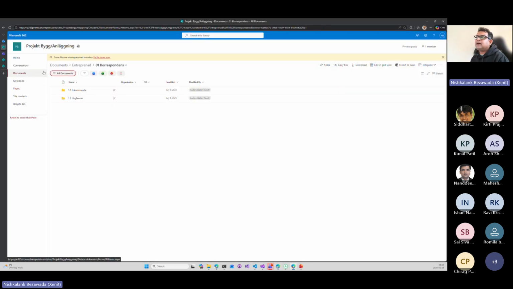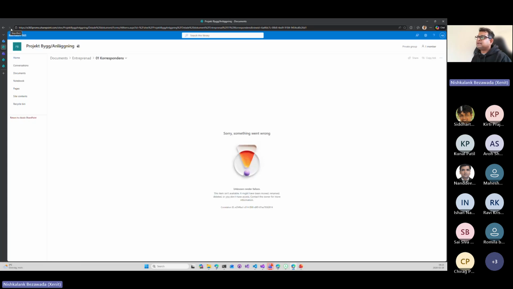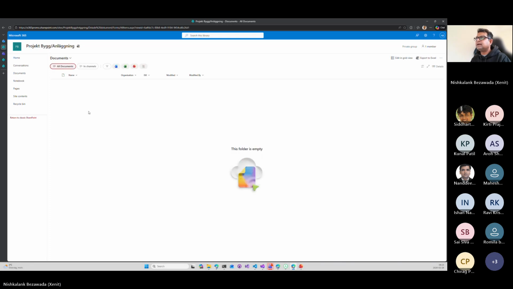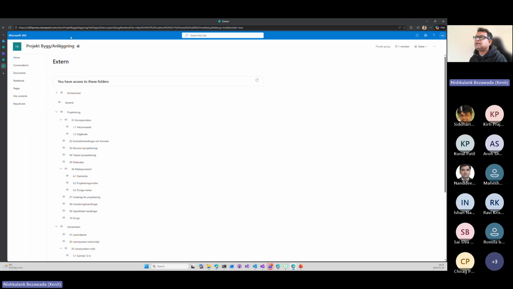Let me go back and refresh it. So I don't see anything here, even on the root folder. The other part we are still developing is the second one, the guest users playground, which is this one.